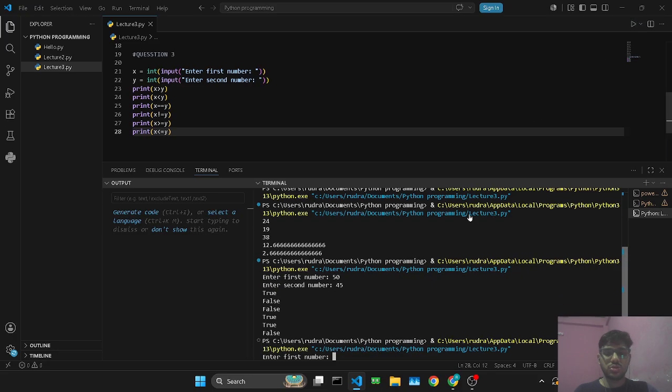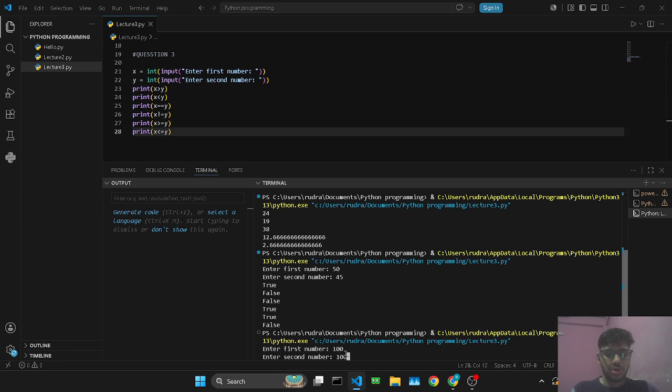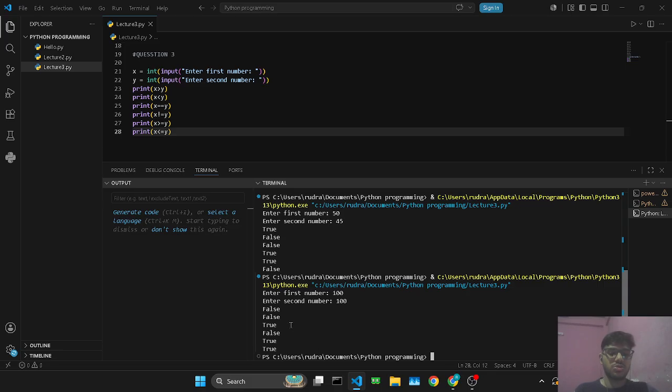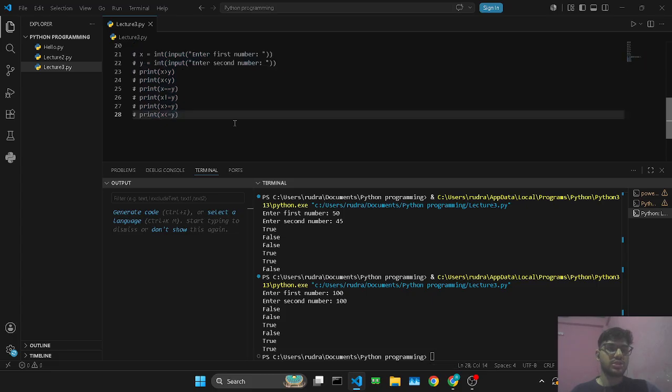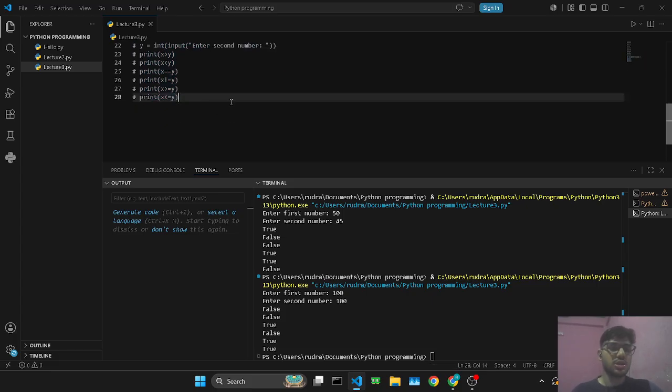We can do this for other values, like if we take x as 100 and y as 100. X is not greater than y, false. X is not less than y, false again. X is equal to y, true. X is not equal to y, false again. X is greater than or equal to y, true. X is less than or equal to y, true as well. So our question number 3 is complete as well. Number 3 done. Shortcut control plus slash, all the code is commented.